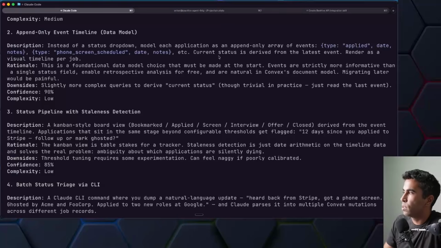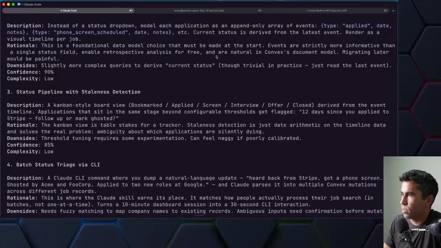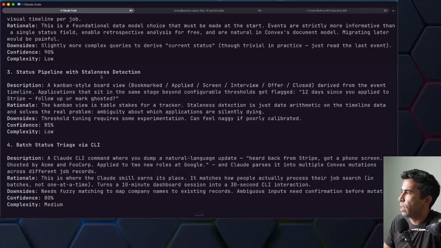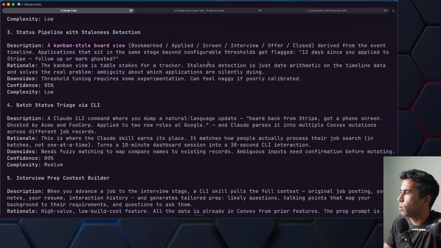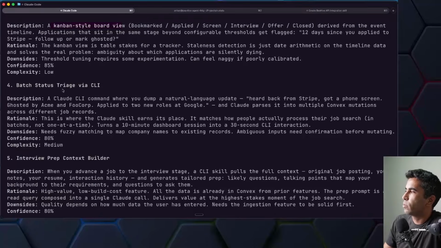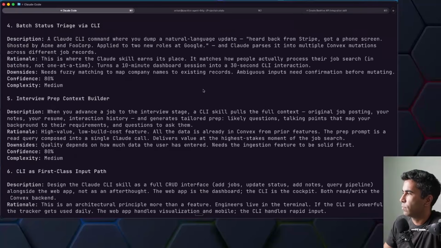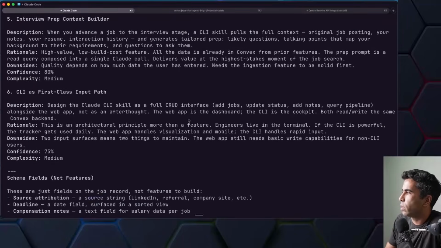I'm not a programmer. I don't even know what that means. Let's just say, sure, that sounds great. Status pipeline with staleness detection. A Kanban style board view. Okay, sure, why not? Batch status triage, a Claude CLI command where you dump a natural language update and Claude parses it into multiple Convex mutations. Sounds good. When you advance a job to the interview stage, an interview prep context builder, yeah, that sounds great.